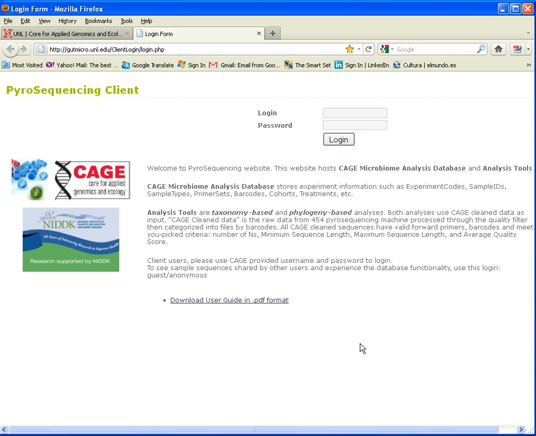Users who are regular CAGE clients have unique login and password combinations generated for them. For this guide, though, I will log in as a guest, which will give me access to a public set of data that we have released as a demonstration set. If you want to follow with me, you can also log in with this combination. Login is guest and password is anonymous.